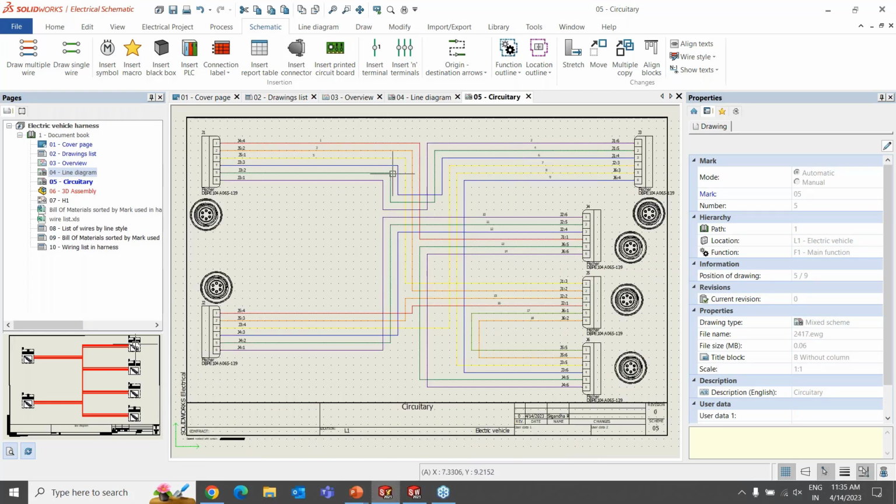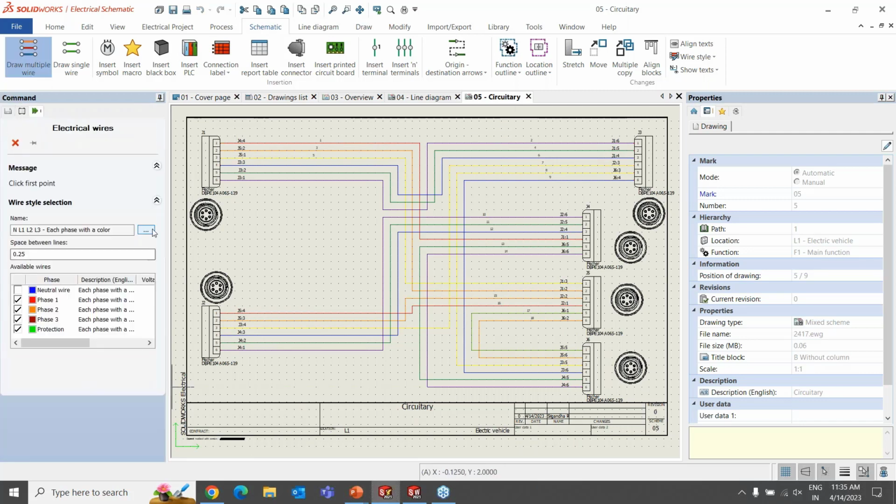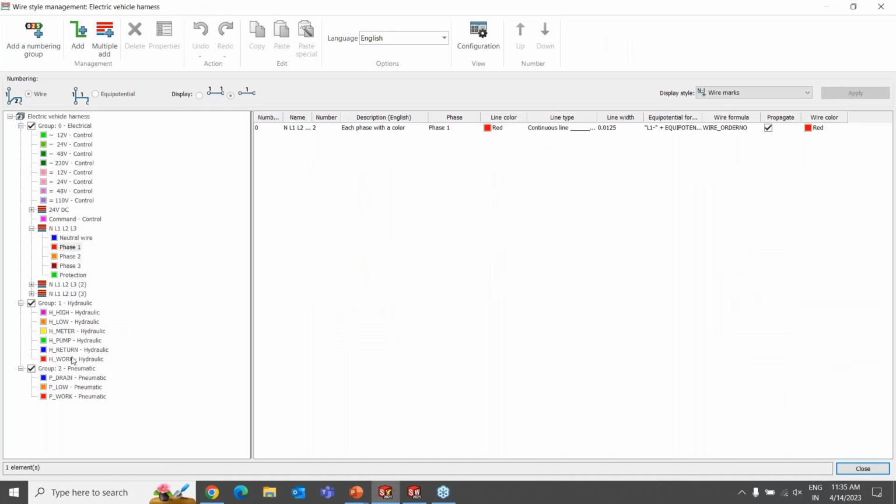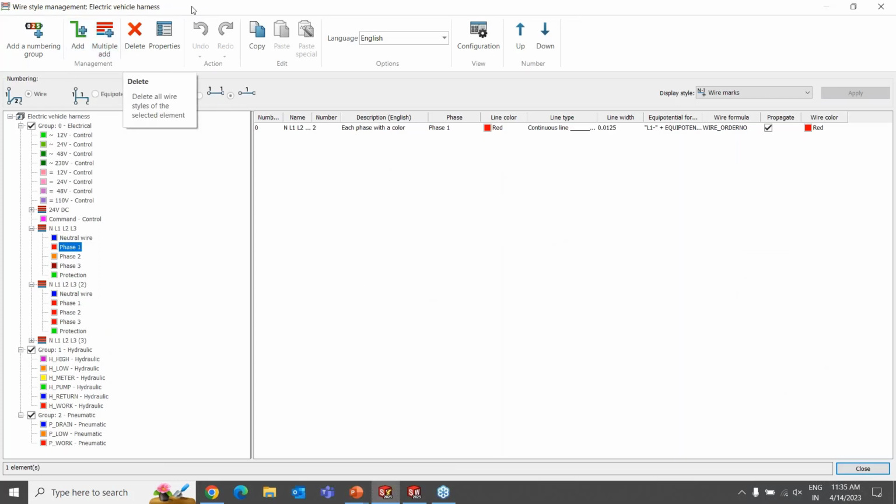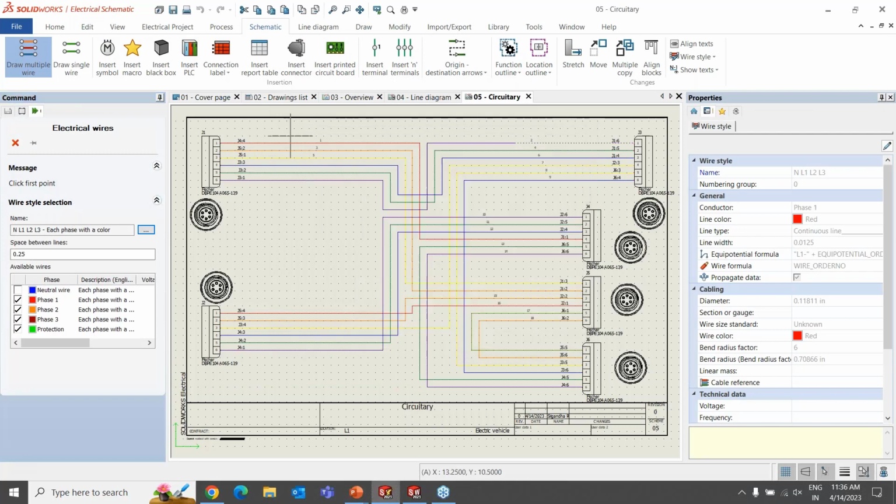So to draw these wires, to create these wires, we have options for that as well. We have a wire manager that will allow me to create different kinds of wires, as you can see on the left hand side. If you want to create it from scratch as a multiple group or a single wire, you can do that. And you can also choose what type of numbering that you want. So in case of harness customers, they always go for wire numbering, but if you go for power lines and wires, you can go for equipotential numbering as well. So all functionalities are available here.